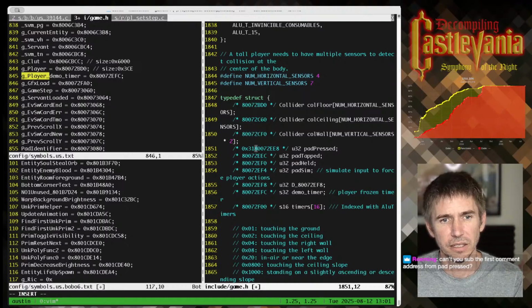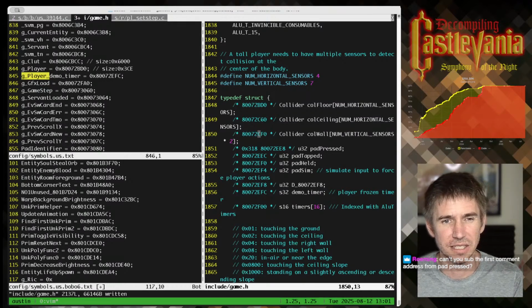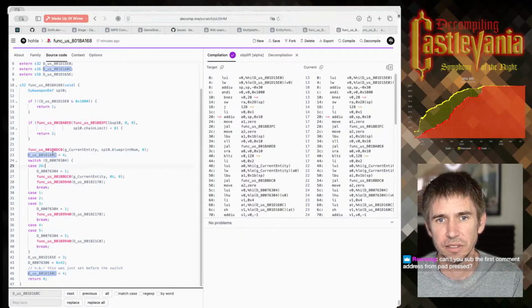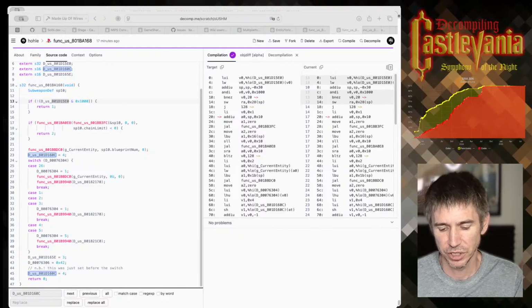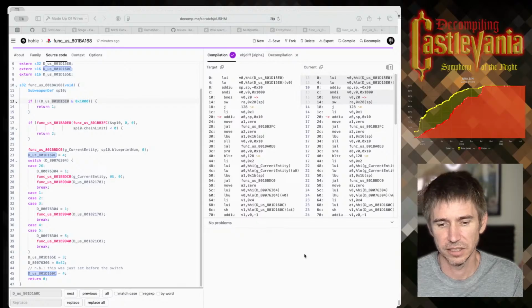Where do I want that? This is how SPIM does it. It puts the offset first and then the VRAM second. So I'm going to do the same thing. So pad pressed is 318 afterwards. And so now we have our starting point, which is pad pressed here at EO. I'm going to take that, subtract 318. That gives us 12C8.